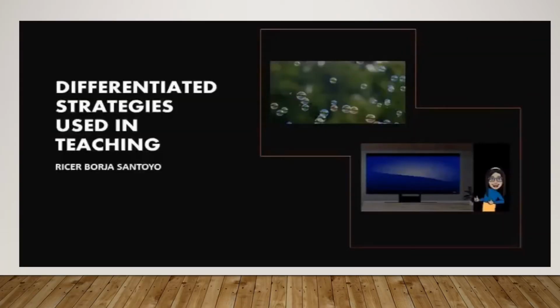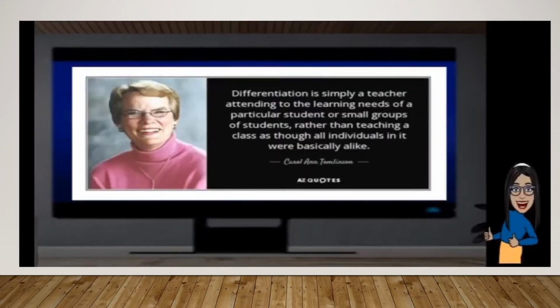Differentiated strategies used in teaching. In this video, I will give at least 9 examples of strategies that are used in differentiated learning. So what is differentiation all about? What it is and what it is not? According to Carol Tomlinson, what it is: attuning to the individual needs of students.